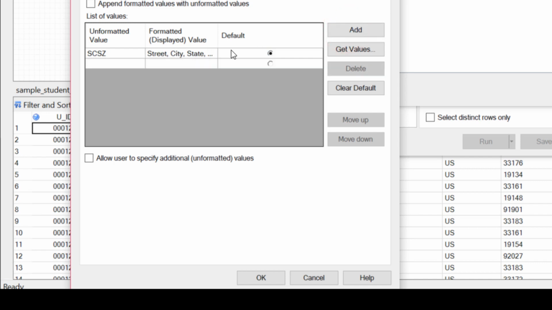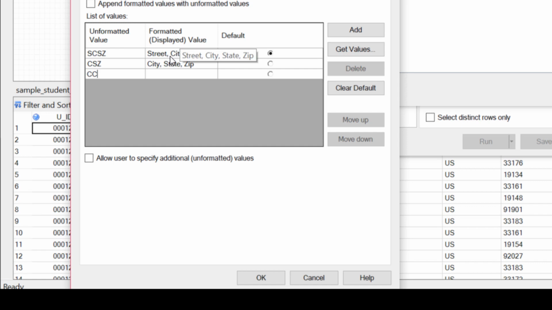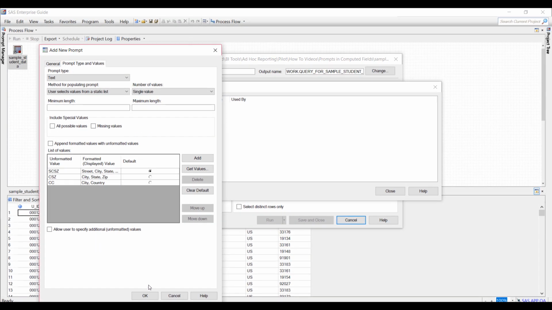Now add another row. For this one, enter CSZ as the unformatted value, and city, state, zip as the displayed value. For our final row, type CC for the unformatted value and city, country for the display value. Click OK and close.